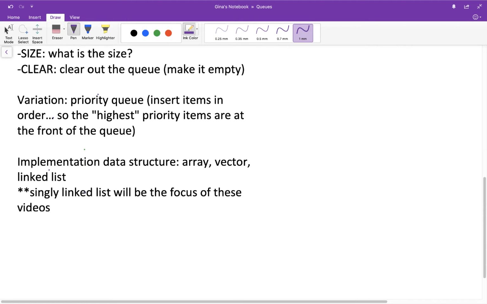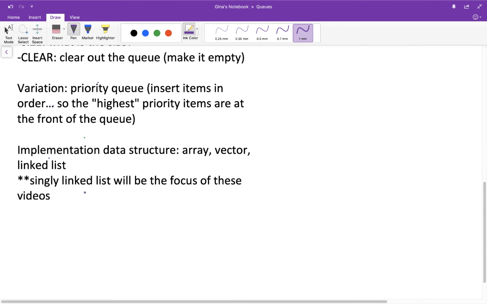So what we're going to do is talk about how a singly linked list could first be used to represent a queue. What's the front, what's the rear, how do we do our enqueue, how do we do our dequeue, and then we'll head over to our virtual machine and we will code up the solution by using a linked list.